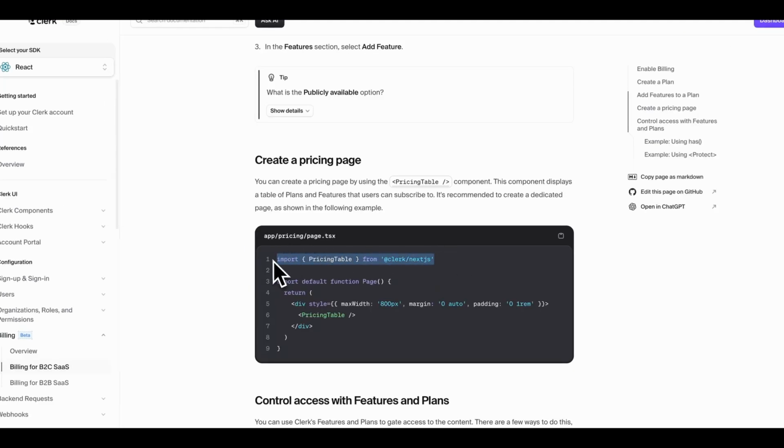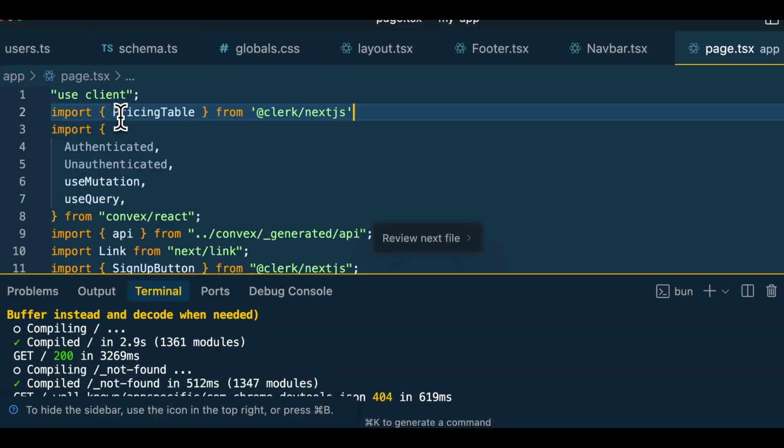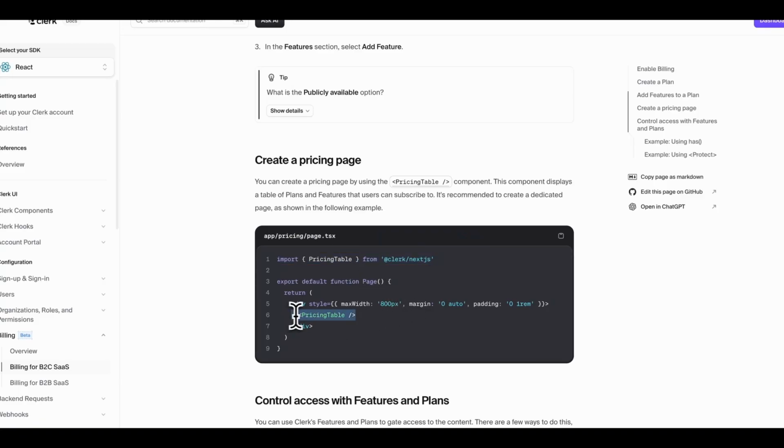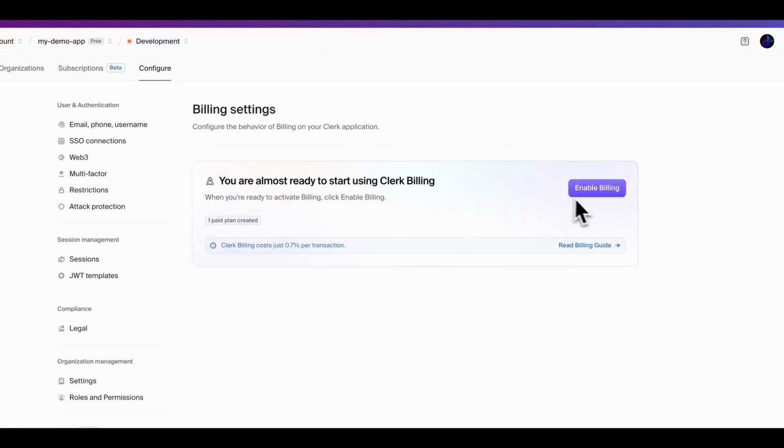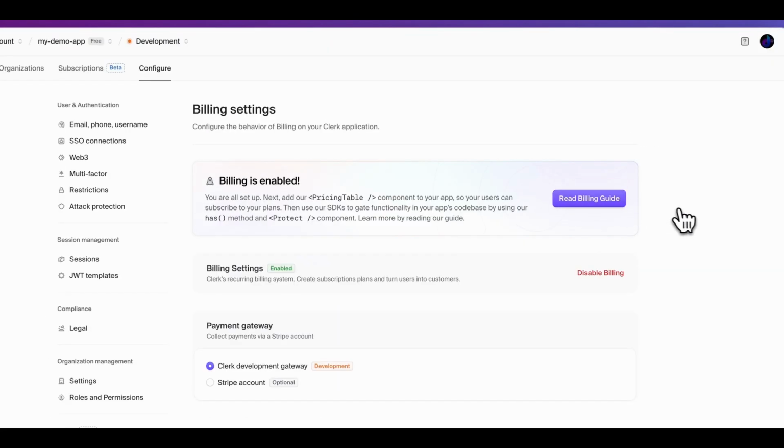Now, what's really cool with this is that all I have to do to add this within our application is import the pricing table, grab the pricing table component, and put it between a section. The last thing we have to do, once you've set up the plans, is enable billing in the console here.